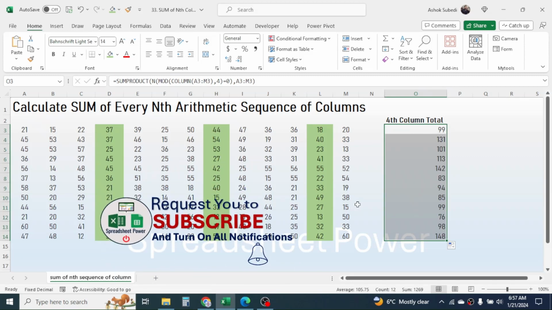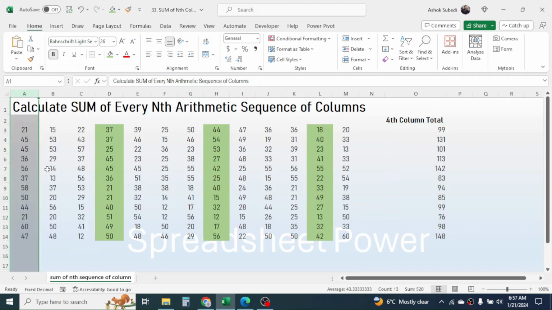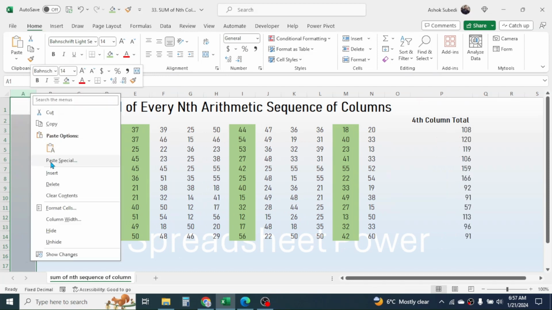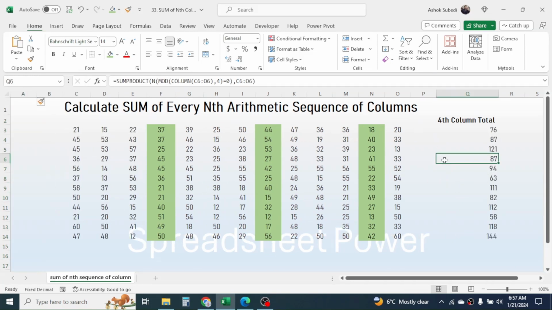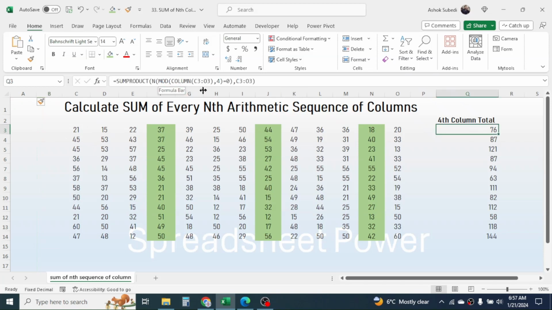And here you need to take care of one thing, that is, if your data is not starting from the first column, sometimes your data may start from some other column, like if you have these two columns here, now your result will be wrong. In this case, you have to subtract the extra columns that are at the left of your data. Here I have two columns at the left of my data. So here I need to subtract 2 from the COLUMN formula that is used here.